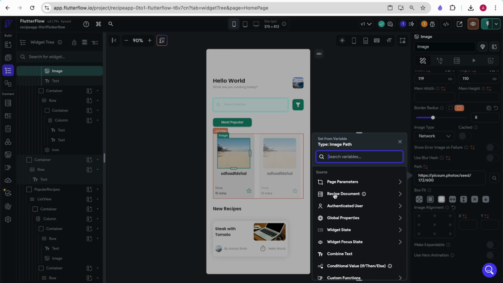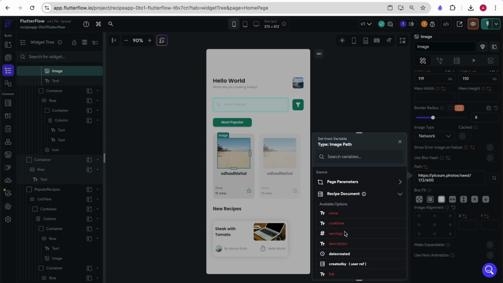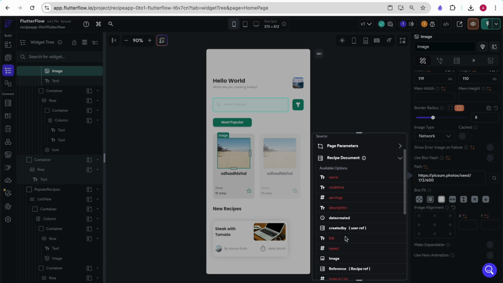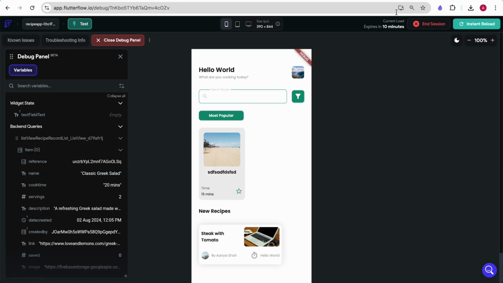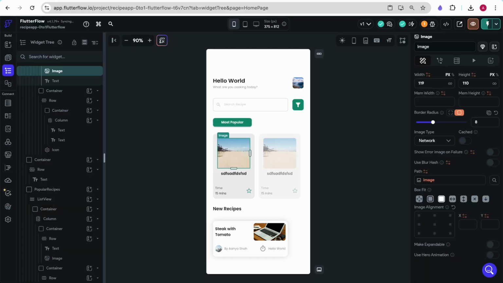If you look down here, the second thing we have is the recipe document. Like I said, the list view is collecting this list of recipes and assigning one to this container. We can then retrieve that document and display something. We're going to choose to display the image. I'm going to reload. Now we see an image of a Greek salad, which is exactly what we want.